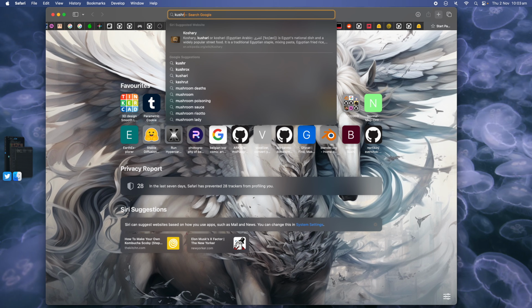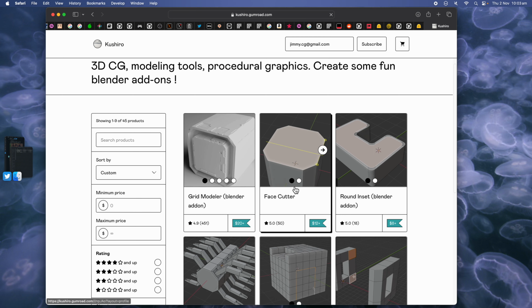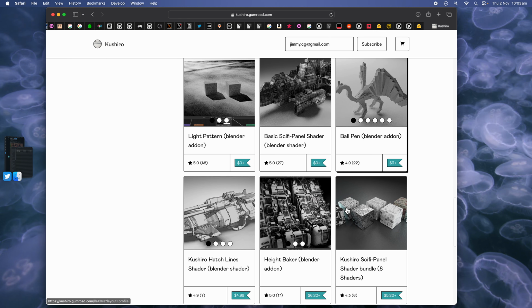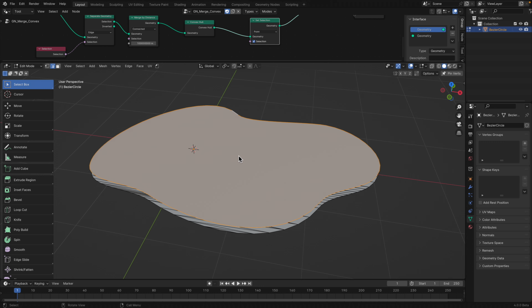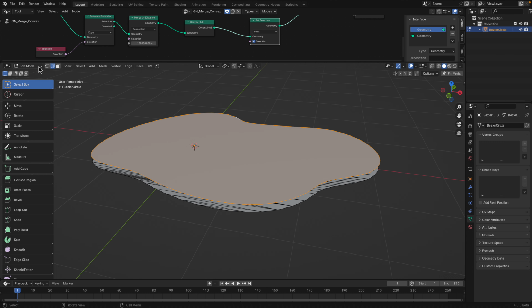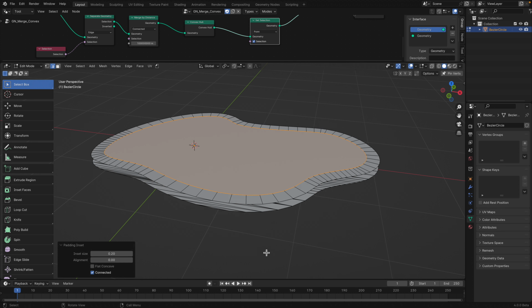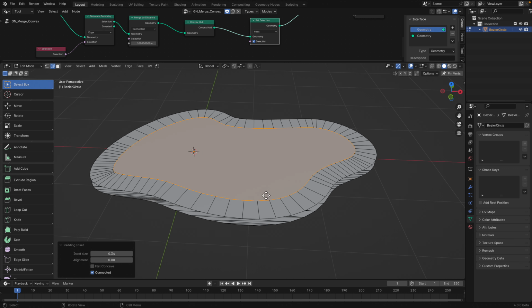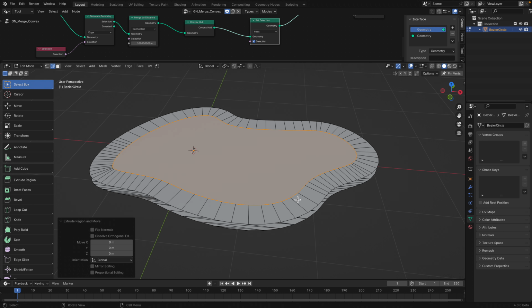Kushiro on Gumroad, there is this round inset, and there's also another one, something to do with inset. I already have it installed here. So if I'm in edit mode, right click, padding inset. So this tool is from Kushiro. It's free. You can give donations, but you can go really small, and the padding will actually fix itself. This is the kind of tool that maybe geometry nodes can recreate in the future, but I found this super handy.